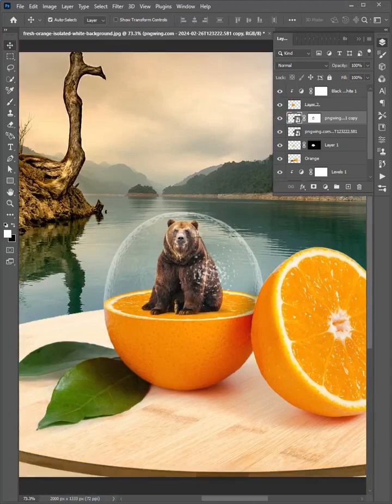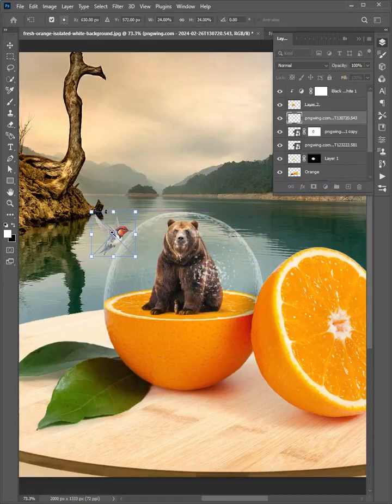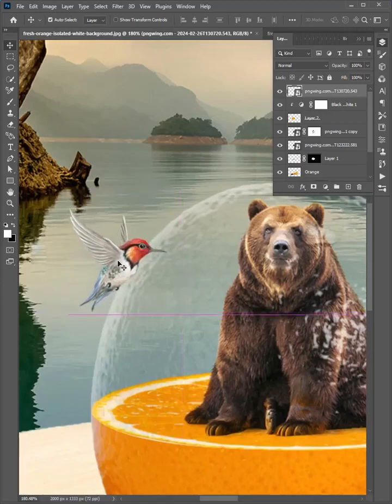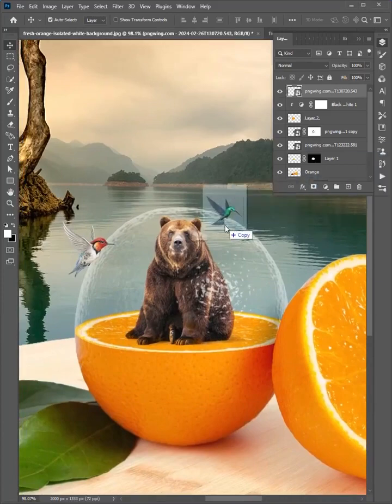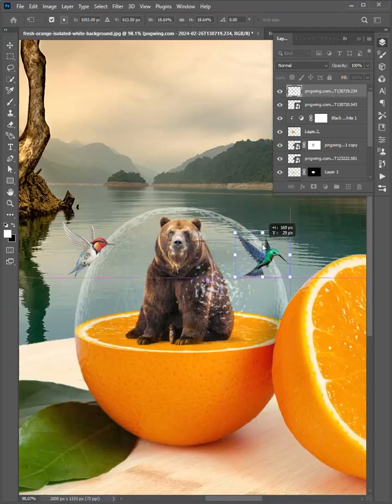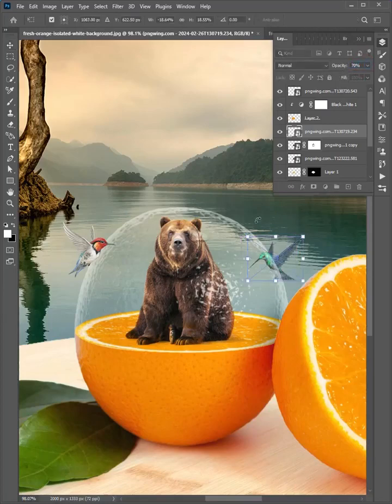Now let me bring another object. Scale the size and adjust the position. Bring the layer up. Again I bring another object. Scale the size, and adjust the position. Bring the layer under the transparent layer. It's good here. Set the opacity to 70%. Adjust the position a little.